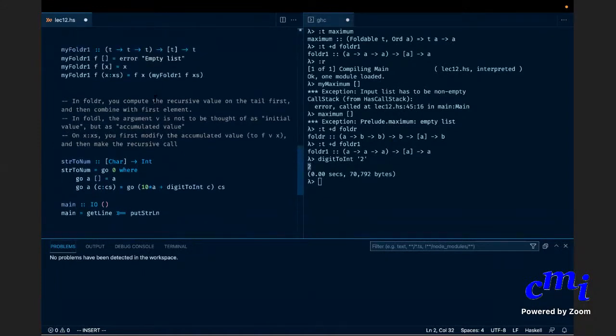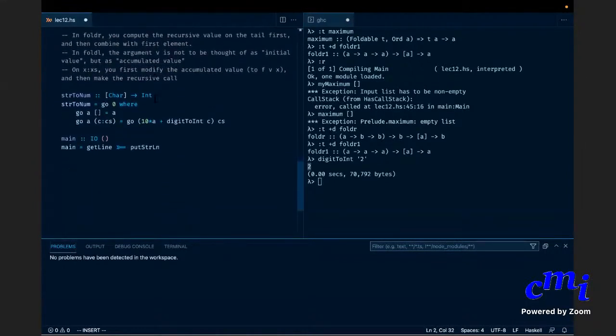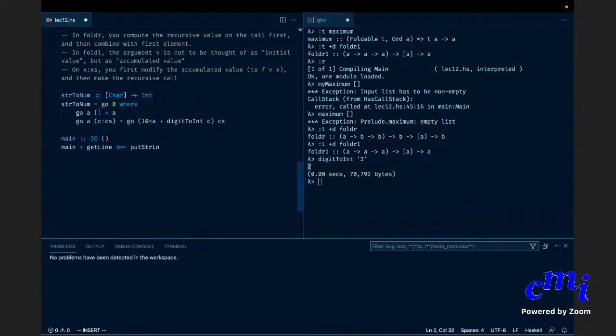So these are two patterns for recursion in general. Fold R captures the normal pattern, which is that you make a recursive call first and then you combine it with the head value. Fold L captures the other pattern where you have an accumulator and you just accumulate values, change the accumulator and make a recursive call. Is it clear? So fold L represents the accumulator strategy. Fold R represents the normal natural strategy. Sometimes the accumulator strategy is more efficient. Sometimes the normal strategy is more efficient.